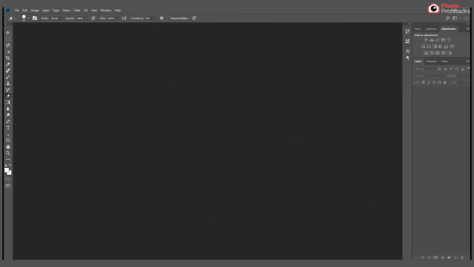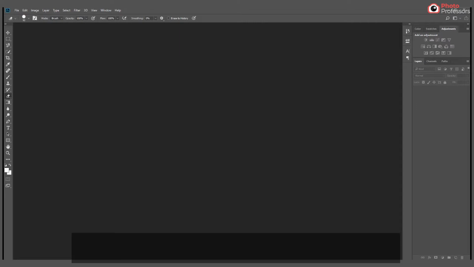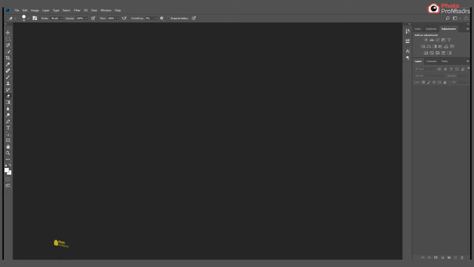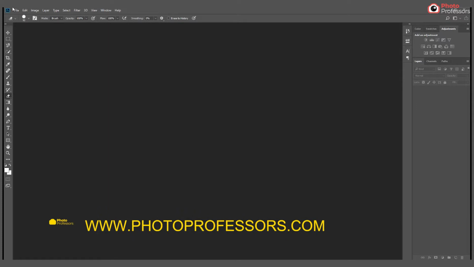Hello guys, today we learn about selection tools in Photoshop. Selection tools are designed to select regions from the active layer so you can work on them without affecting the unselected areas. So let's start.